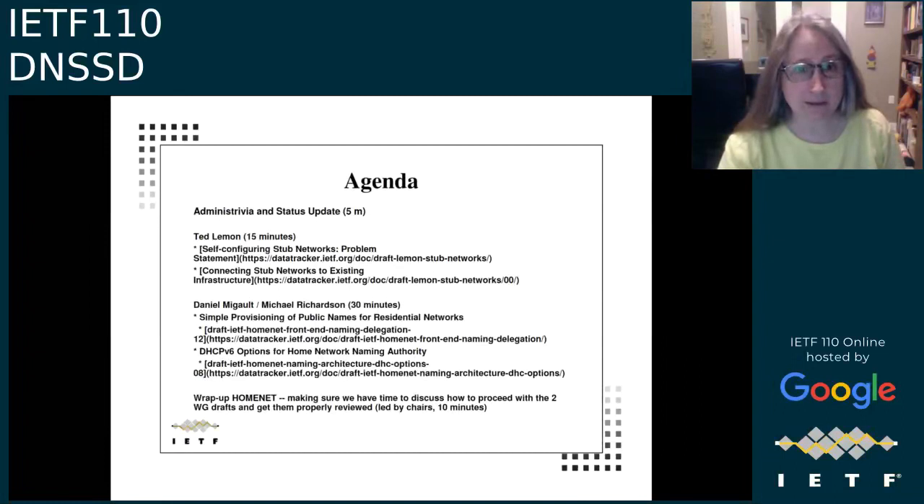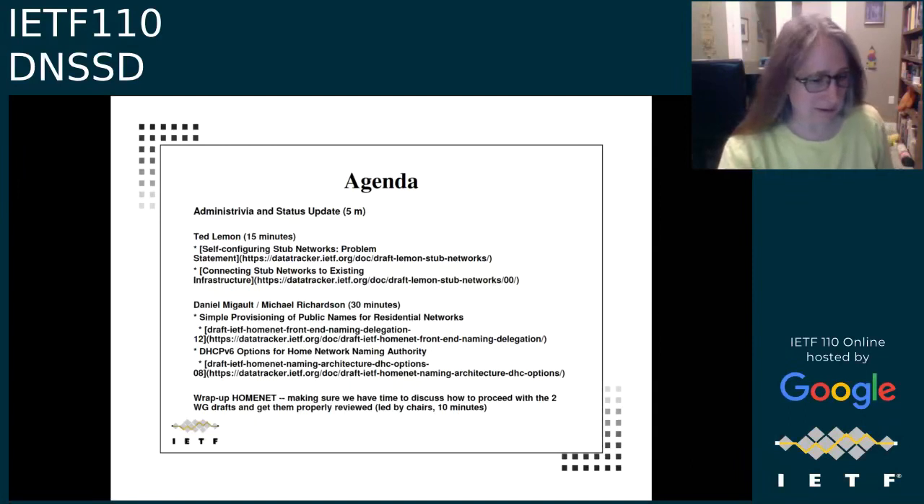And the agenda, this was the overarching agenda for the 2 sessions. We did go ahead and have Ted Lemon talk about the... let's see. Oh no, this is just the HomeNet agenda. So the HomeNet agenda, we had initially put Ted on first, but Ted and others have suggested that if Daniel and Michael are open to starting, it would probably be useful if they went first on the aspects of the delegating names.